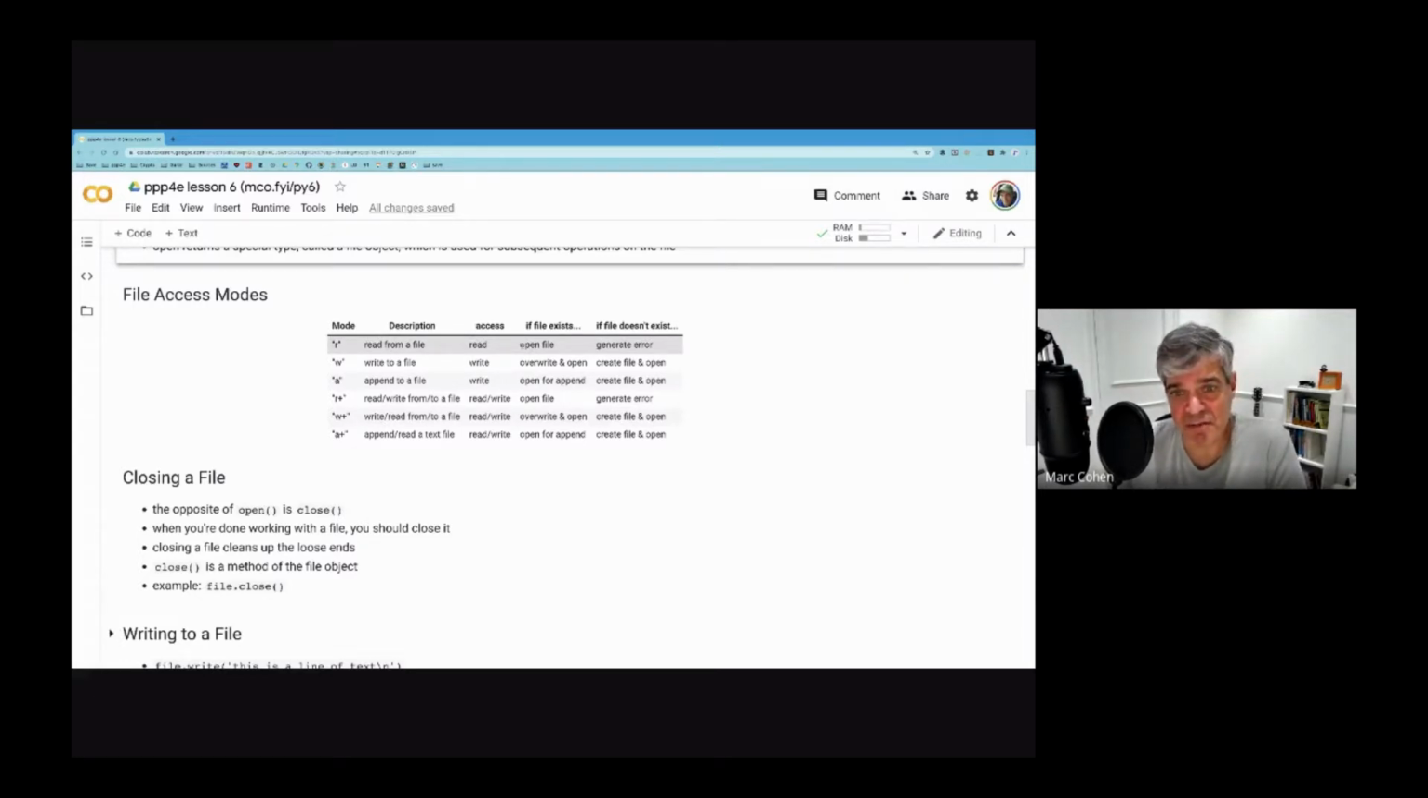Like, there must be something there to read. If there's nothing there, then there's probably a problem. So when you open a file with the access mode r, if the file exists, it opens, and you get returned this object that you can then work with. If it doesn't exist, you get an error, which kind of makes sense.